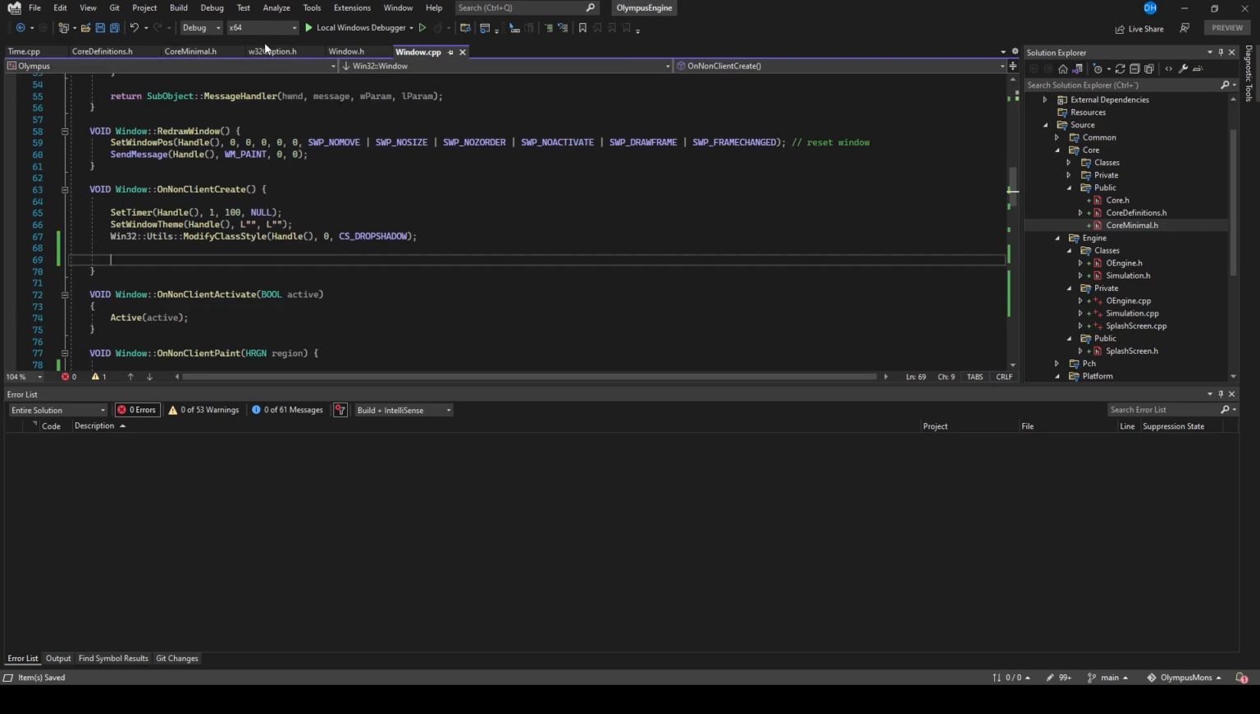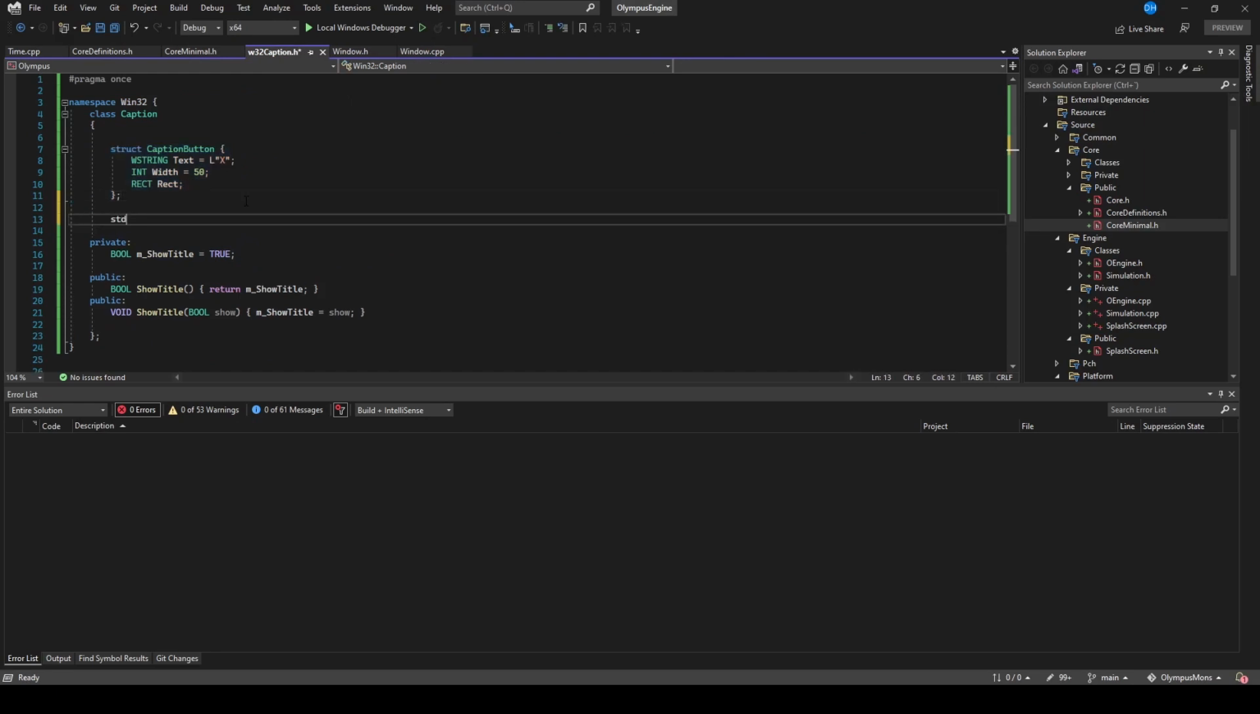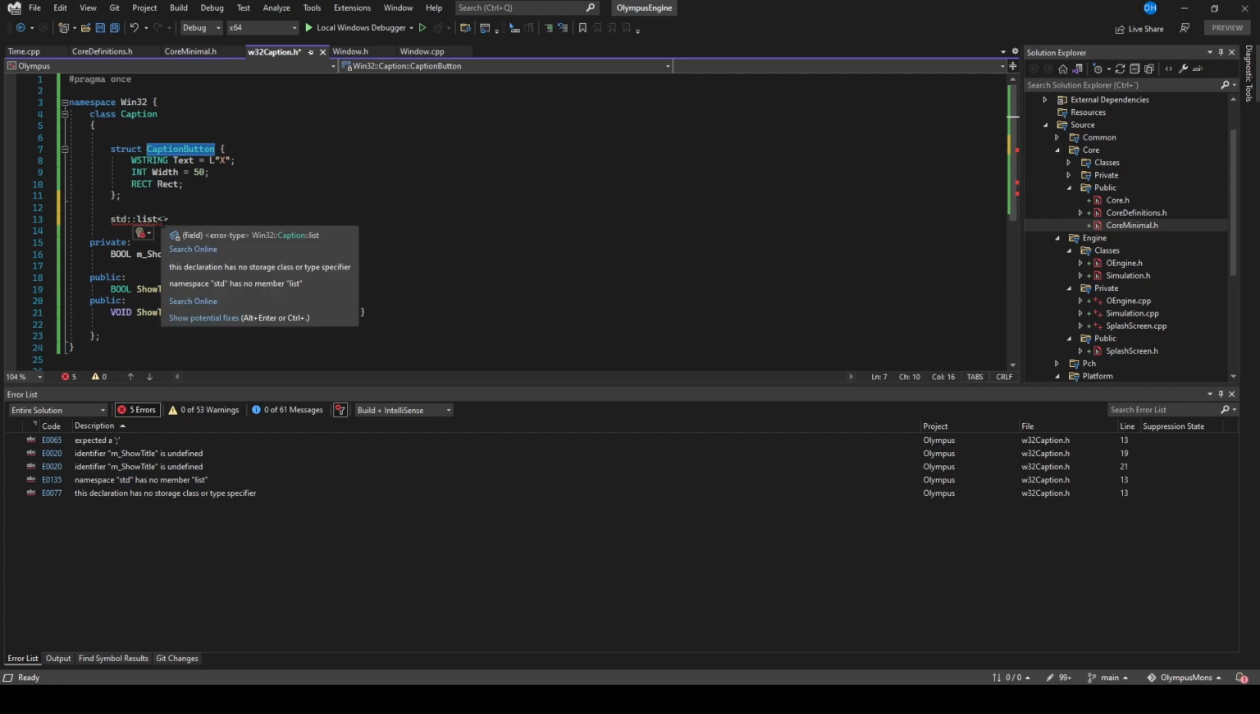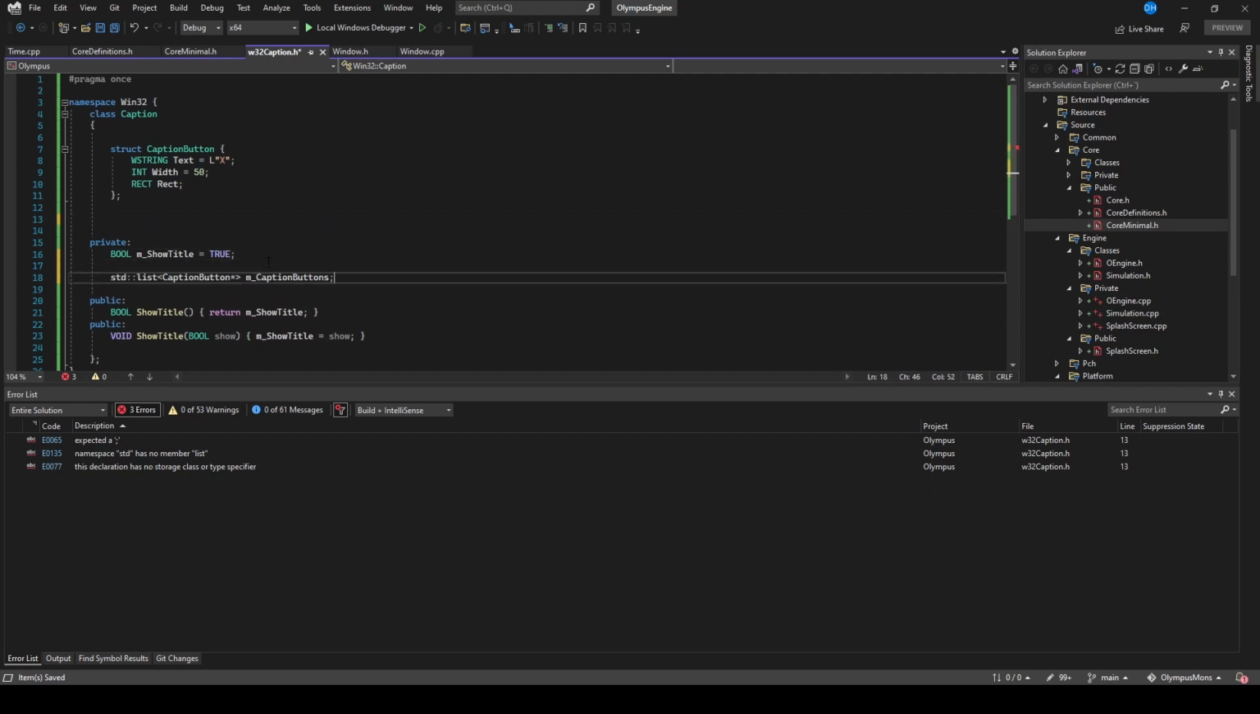We're going to want to create all of our button types in here, but I think the best way we can do this is if we come back into a W32 caption, let's create ourselves a list, just so that we can use that and add to it. That means we should be able to, on a more fundamental level, just add extra buttons if we ever needed them in the future. So standard list. I don't think we've included standard list, and that's the reason it's giving us a little bit of grief there. Caption button, and we'll just call this m_caption buttons. That is going to be one of our private variables, so let's just put that under there.